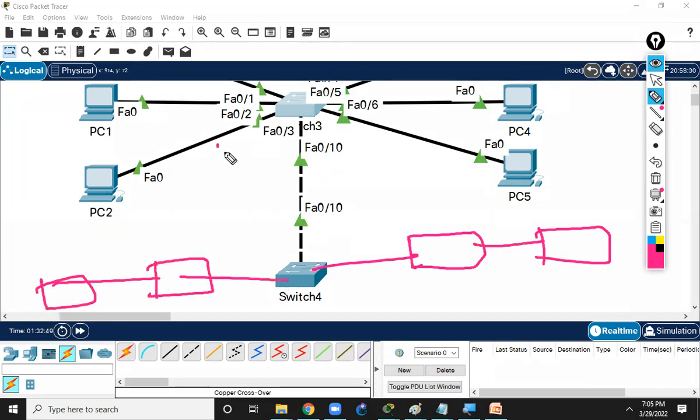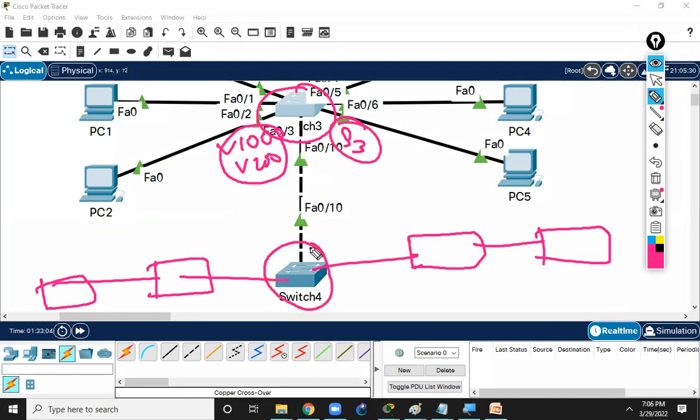So we have created VLAN 100 and VLAN 200, not in both the switches, but in this switch. In switch 3 we have created VLAN 100 and VLAN 200. So again we need to create VLAN 100 and VLAN 200 here. VLAN 100, VLAN 200, VLAN 100, VLAN 200, again VLAN 100, VLAN 200.